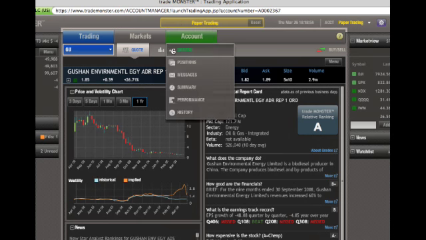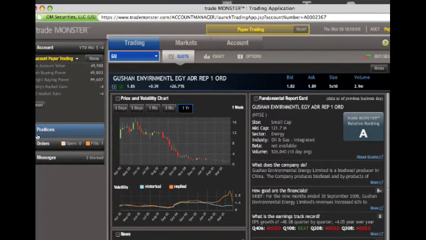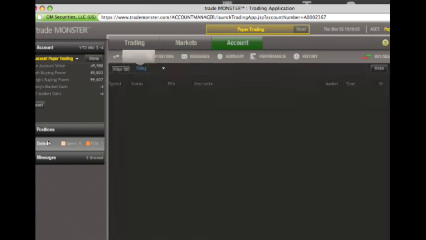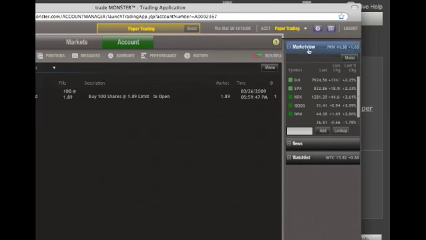So when you log in, you get a nice little streaming application. On the left side, you have the account overview. You have positions, orders. You can make these larger. And then on the right, you have market view, news, and watch list.